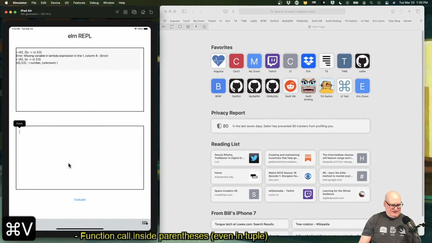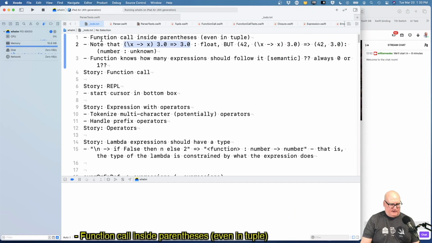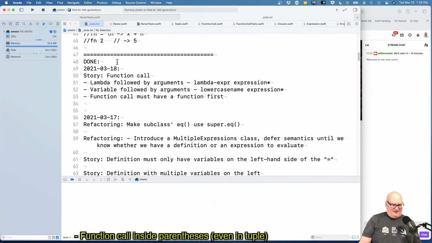Let's try one more. Well, it was lambda x goes to x 3.0, comes back float. Put it in a tuple, it does not come back float. That's just weird. Okay, so something's going on. Well, I think we're making progress. Yeah, I shouldn't be too quick to claim it.